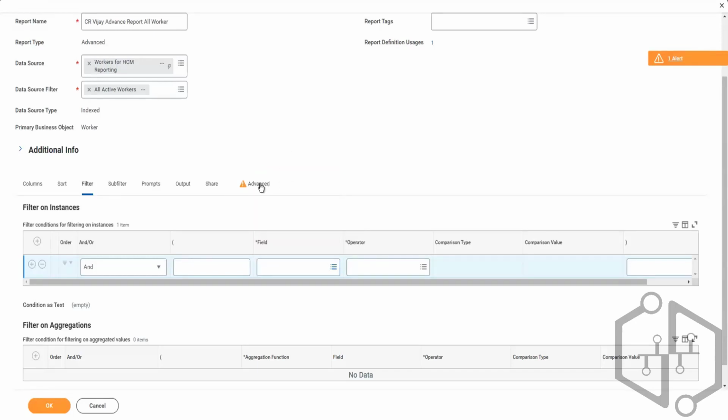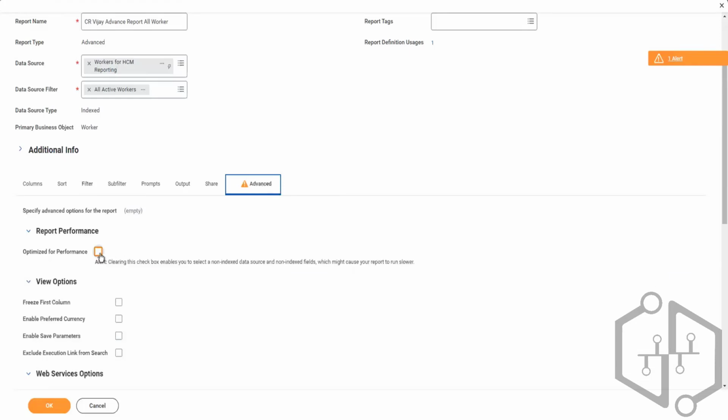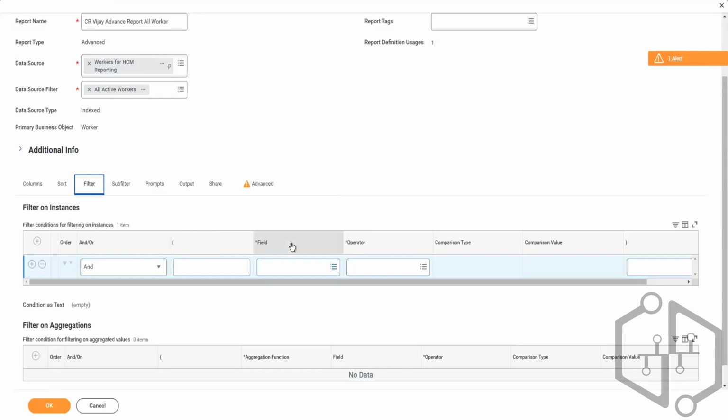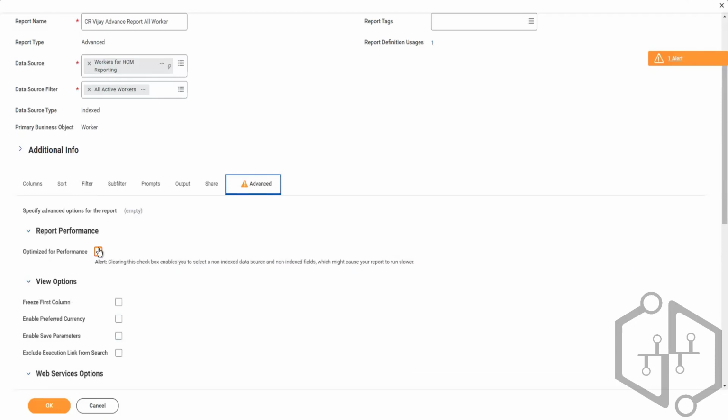And when you have made your report check this box, optimized for performance, you are asking Workday to optimize your report, and to optimize the report it only allows indexed fields, because Workday cannot optimize more if the fields are not indexed. So it wants only indexed fields to perform more optimization. If you don't want to check this box, you can uncheck it. Not every field is indexed.